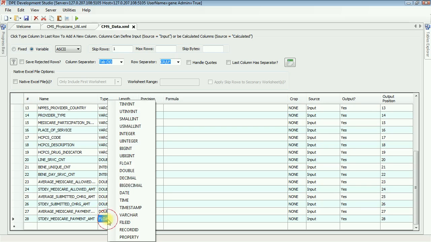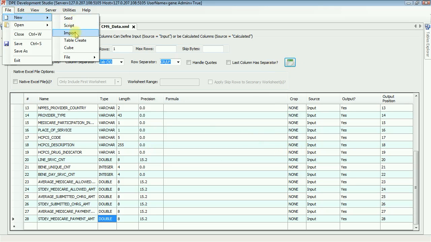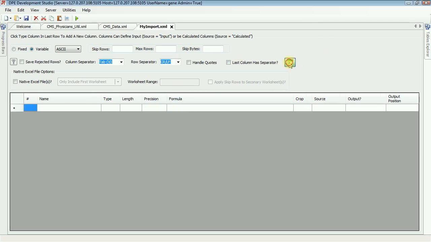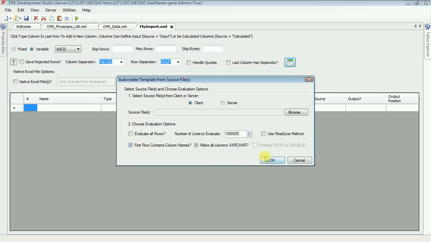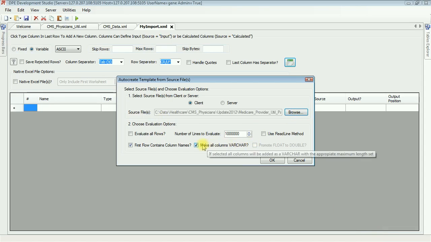Now, actually, the auto create template function has a feature in there that, let me start again with a new import. If I went to the auto create function, you'll see down here there's something called promote float to double. So if I brought my table in, and I don't want to make all columns varchar, then I can say promote float to double. That automatically would give us doubles in place of the floats, so you wouldn't have to go back and change them individually like I just did.